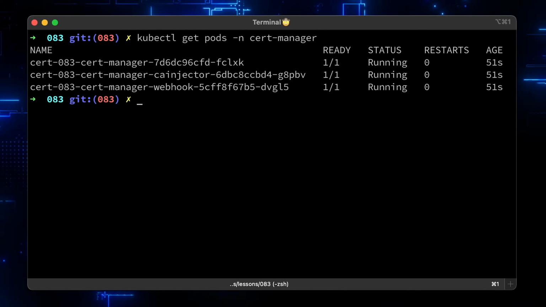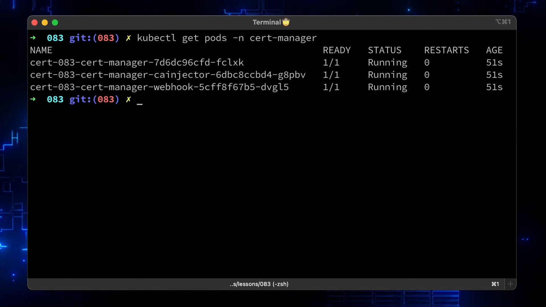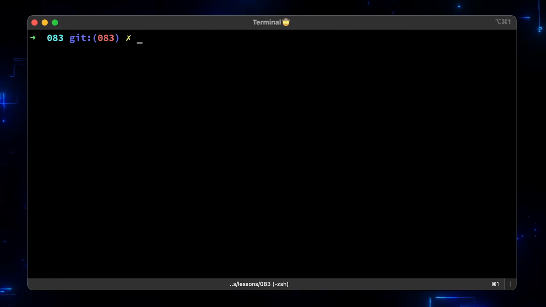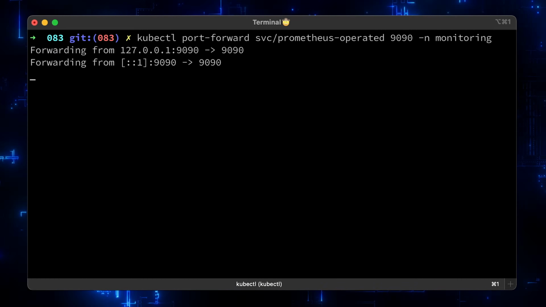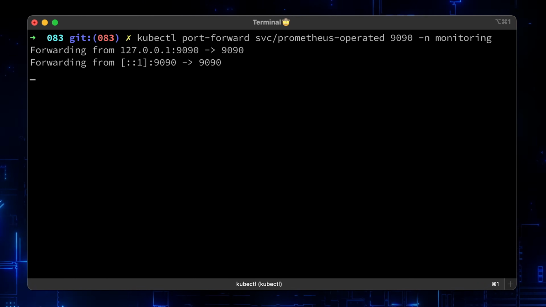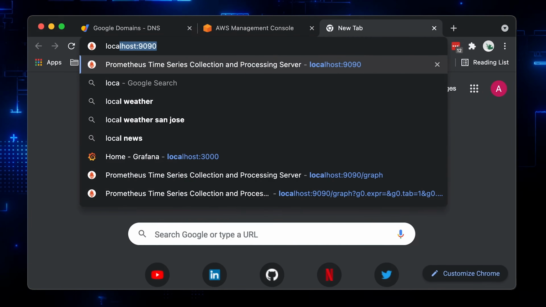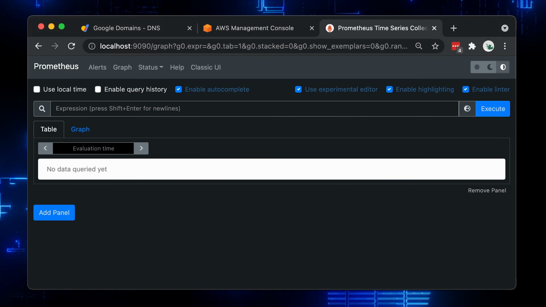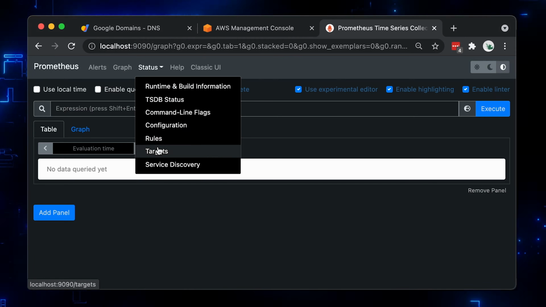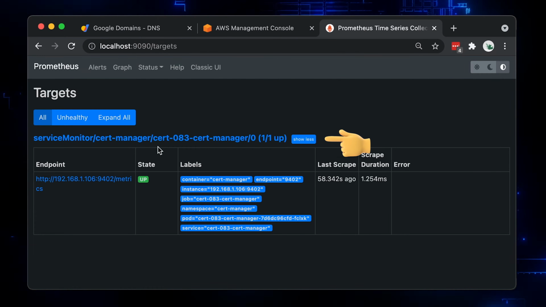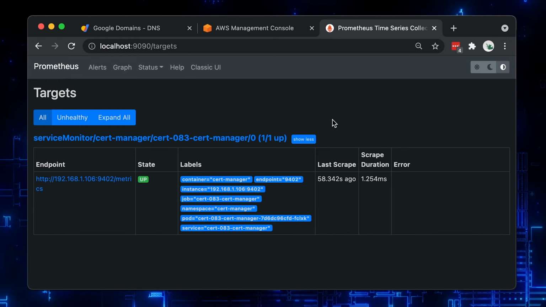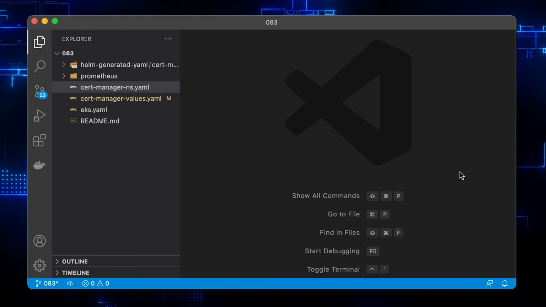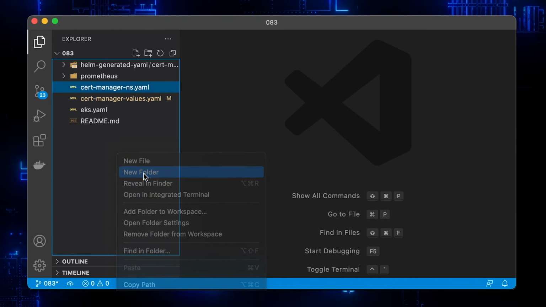Now let's verify that the Prometheus config was updated and we can monitor the cert-manager. Let's port forward the Prometheus operated service and go to the targets section. Alright, we have the cert-manager target. Later on, we will deploy Grafana with a dashboard. Let's create our first example with a self-signed certificate to bootstrap our CA.